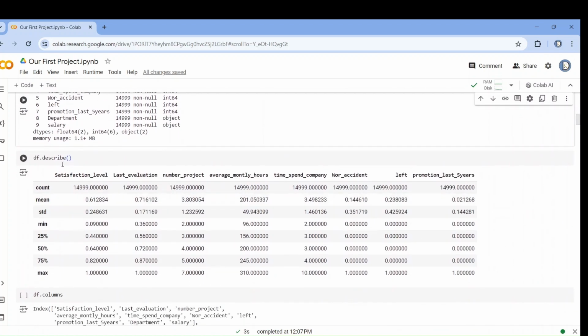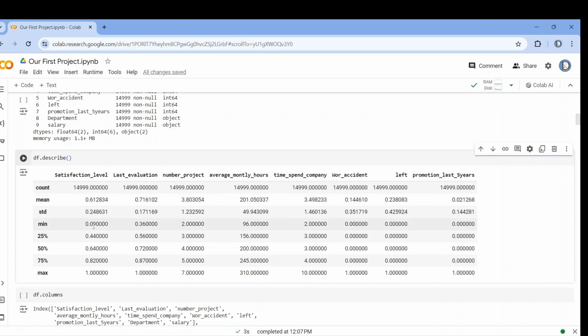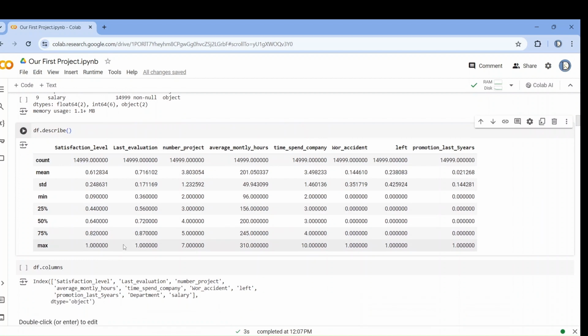Then we used df.describe. Describe gives us the statistics of the dataset: count, mean, standard deviation, minimum, the 25th percentile, 50th percentile, 75th percentile, and the maximum value. Count means total count, mean means the mean of the column, standard deviation means deviation from the average value, minimum is the minimum value, and 25 percentile means 25% of the data set is below this number. Same way 50% of data, 75% of data. So this gives us the statistics of all the numerical columns.